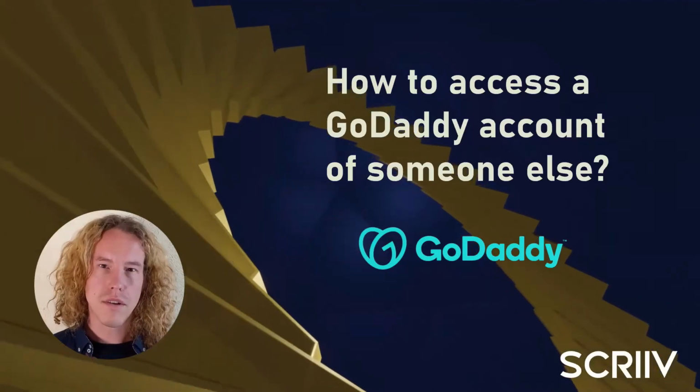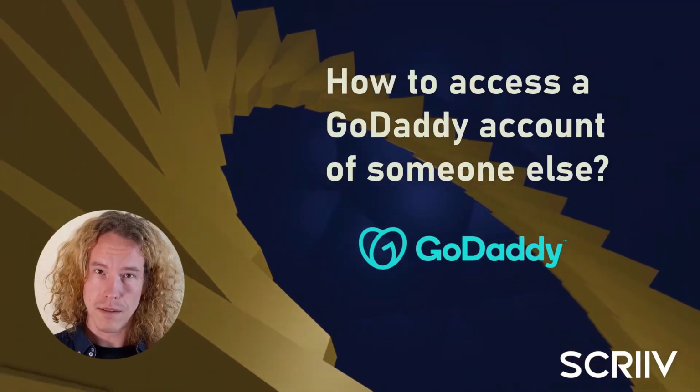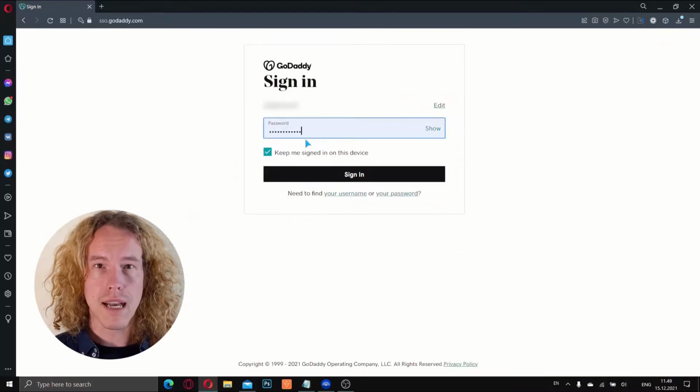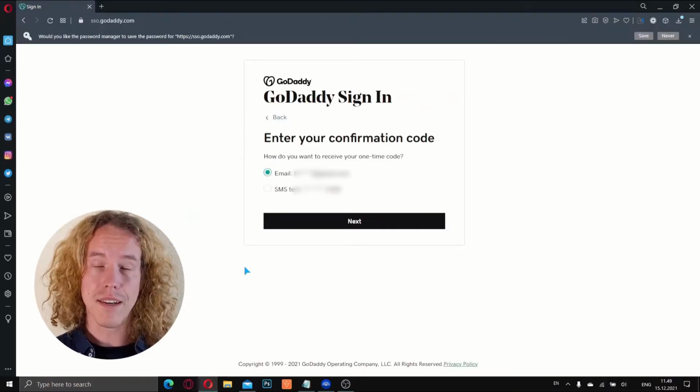Do you need to access a GoDaddy account of someone else? If you try with their login information, GoDaddy will likely ask you for a confirmation code that you don't have. The easy solution for this is to request an access to the account.